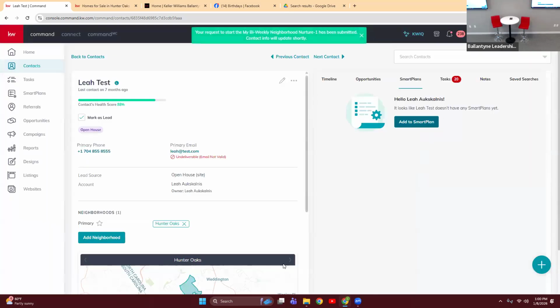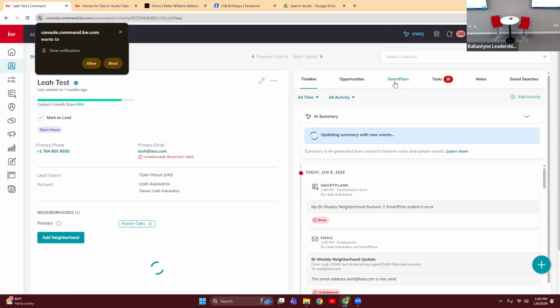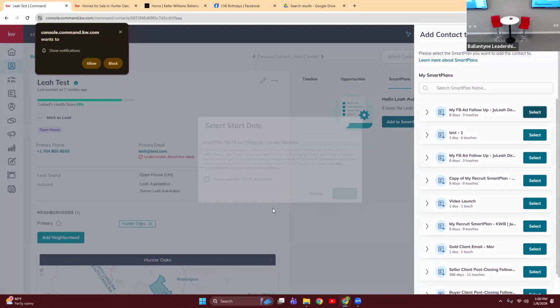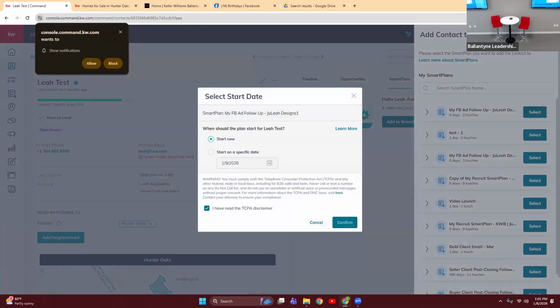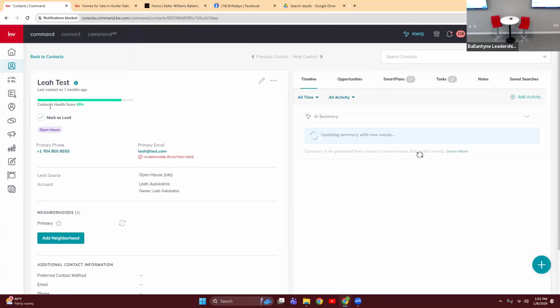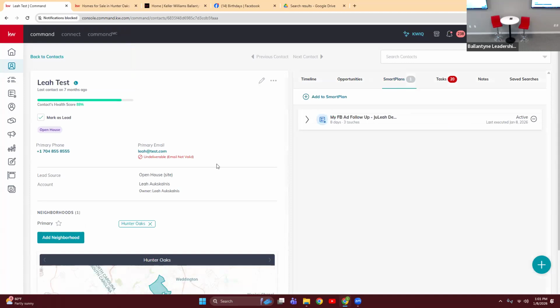Okay. And so then you might have to refresh your page, but you will see the smart plans tab on the right-hand side update. So you can always see if a contact is on a smart plan already from the contact record where it says smart plans. Might just be lagging. And how we do it in bulk. There we go. All right, so you should see it under my smart plans.